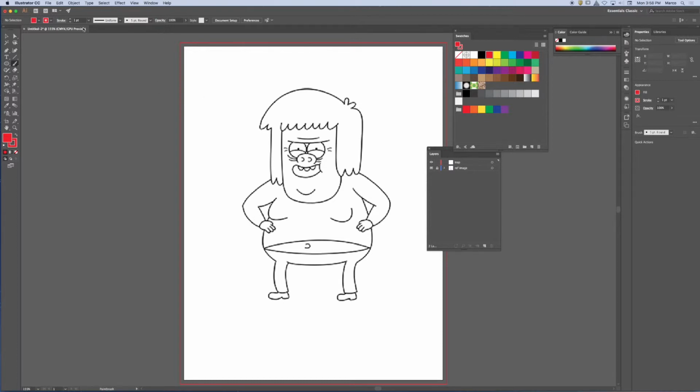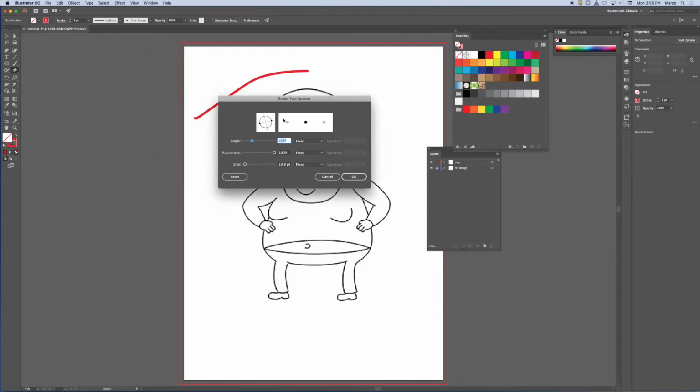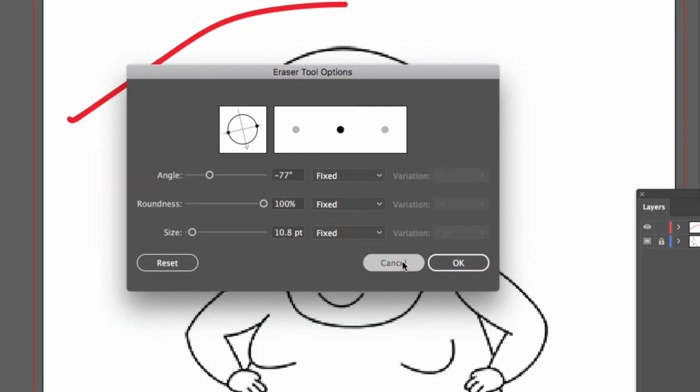I'm going to make this paintbrush really thick. I'm going to make it 10 points, so it's going to be a real thick line. When I draw with a paintbrush, there's the line that the paintbrush made. Okay, and I'm going to go to my blob brush. So here's my blob brush. If you double click on the blob brush, you get the, oops, that's the wrong tool, sorry guys.